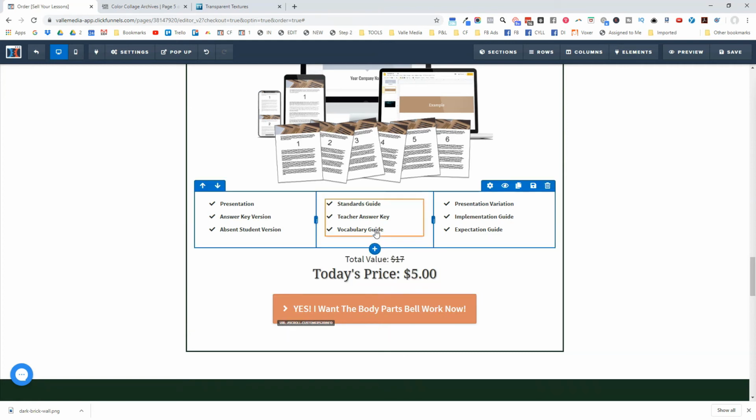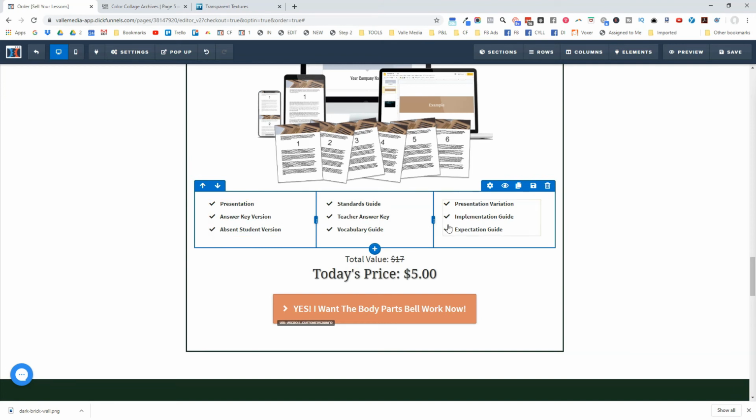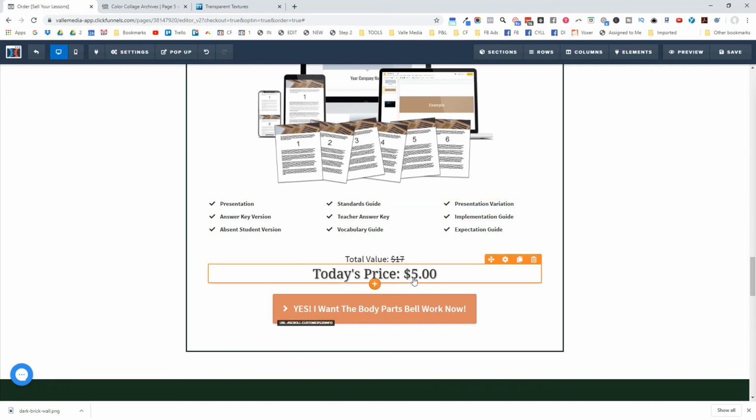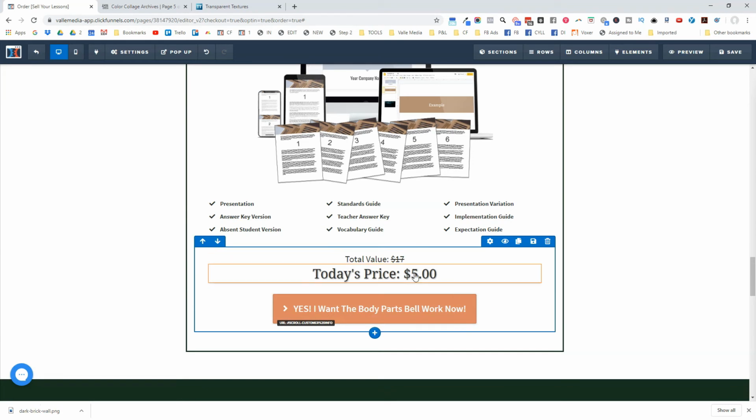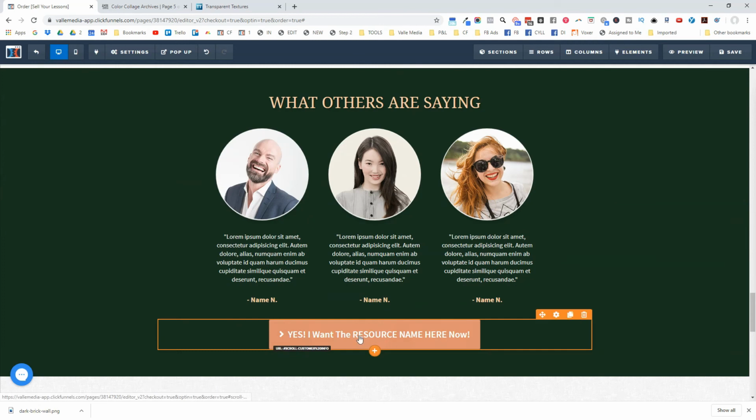So again, this is a completely made up product, but this is kind of the process you would go through as you are creating a product, right? So you've listed everything out, you say the total value, and then you give them today's price, and always give them lots of options to scroll back up to purchase. So here, what are other people saying?